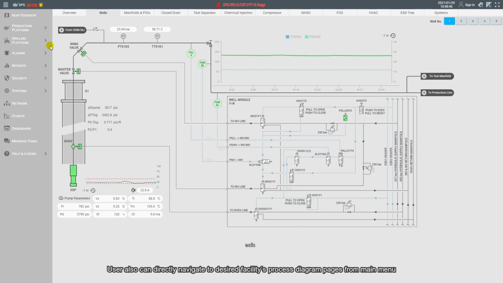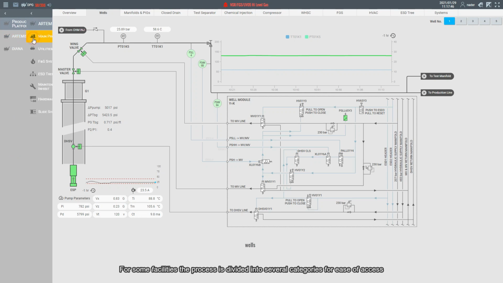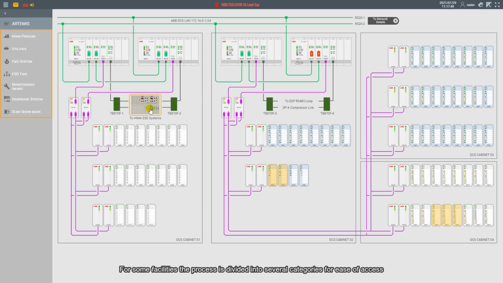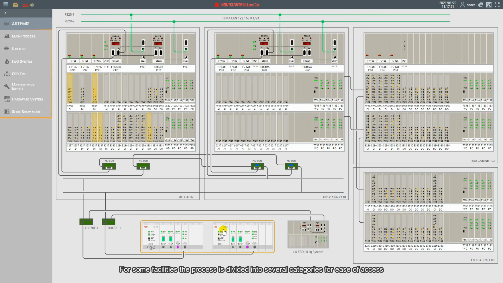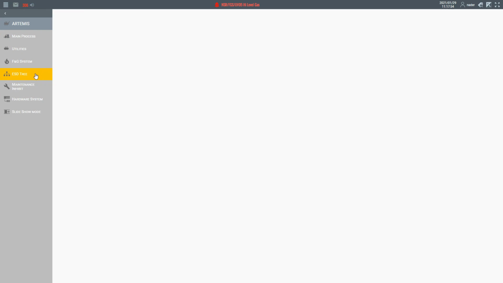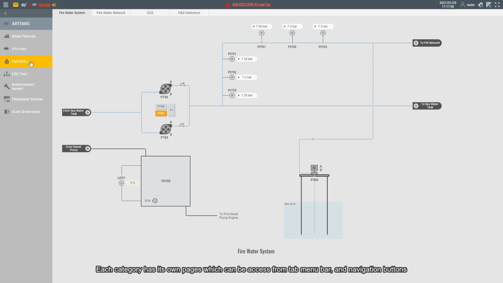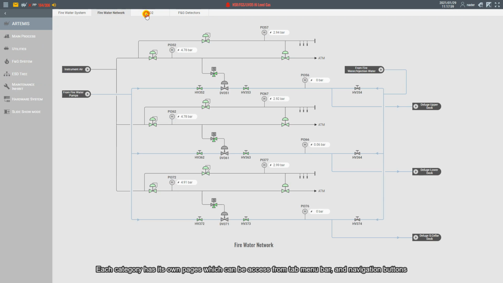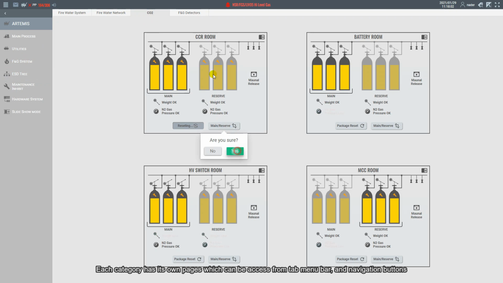User also can directly navigate to desired facility's process diagram pages from the main menu. For some facilities, the process is divided into several categories for ease of access. Each category has its own pages which can be accessed from the tab menu bar and navigation buttons.